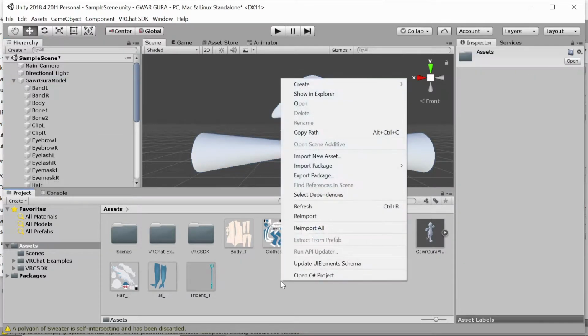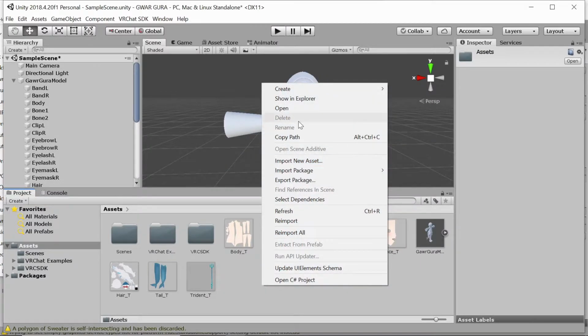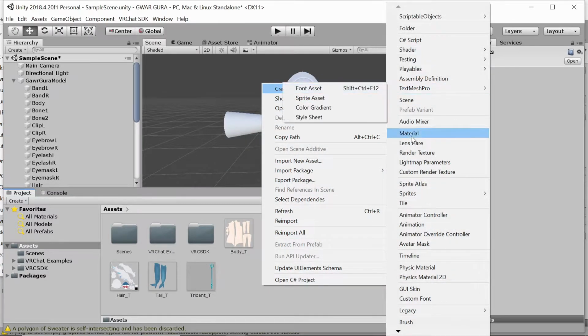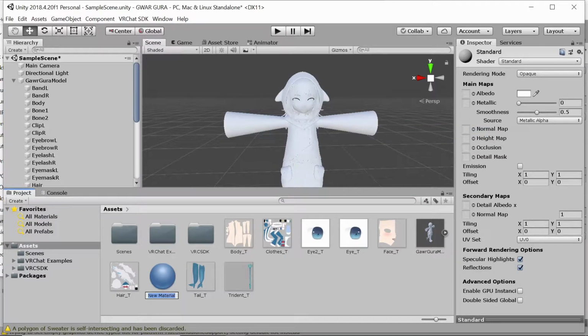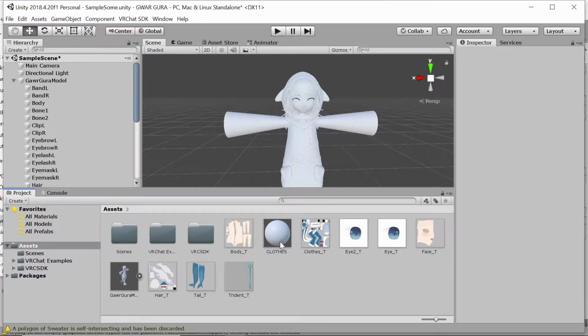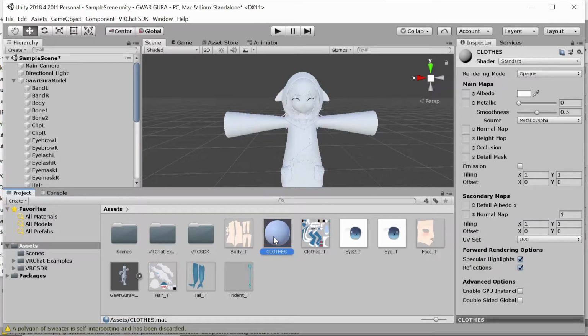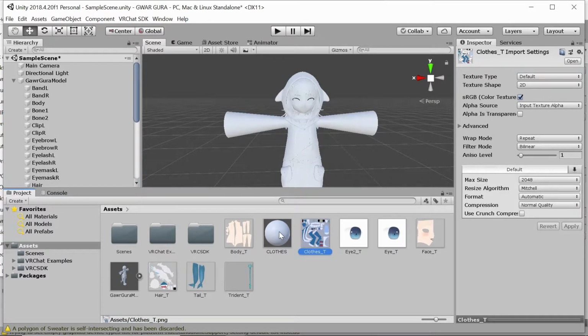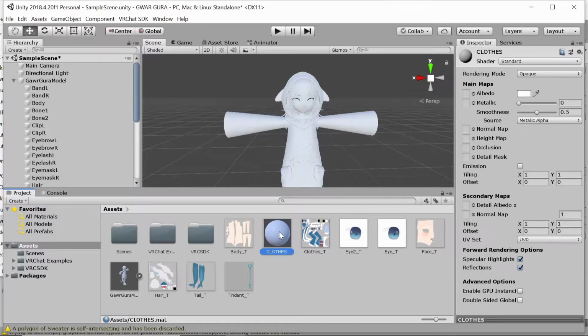Now it's time to start with the materials. You're going to right click, create, and then you want material. And we're going to name this clothes. And what you're going to do is match them. Here's the clothes and here's the textures. You're going to click on the sphere, which is the material, drag this to the albedo right here. Now you drag this to the clothes, and there it is.